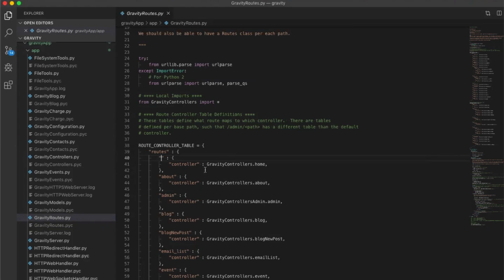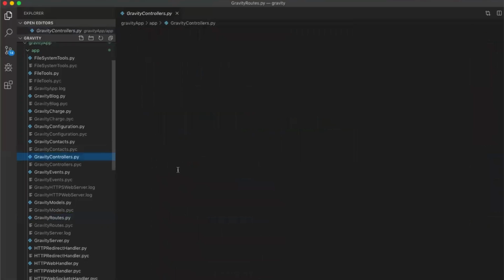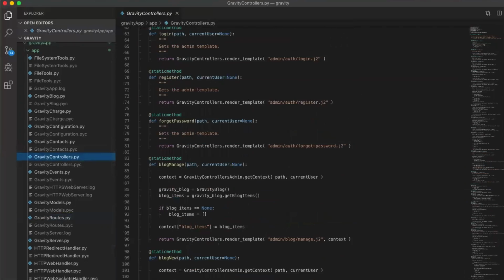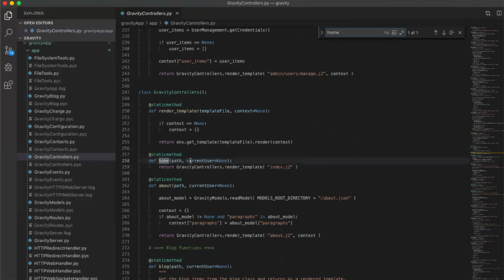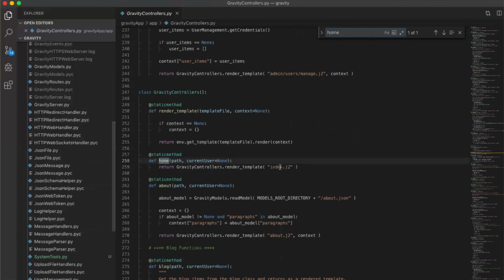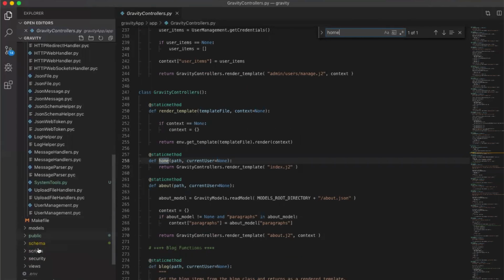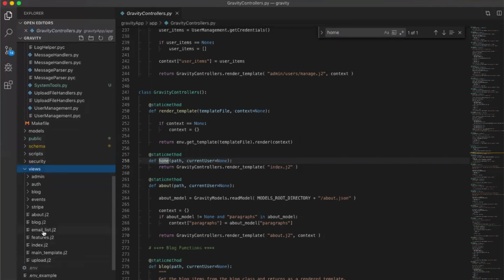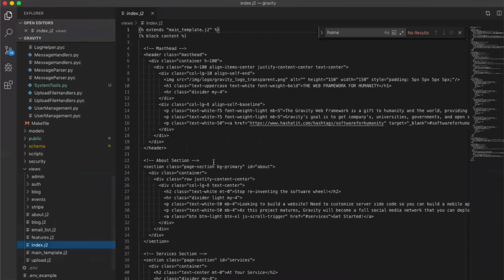So when we come in with no route, so it's just a blank route, it's going to find this controller, and this controller is called home. So I'm now going to go over to the gravitycontrollers.py file and look for the function home. The function home renders a template called index.j2. And this is a template file that gives you the HTML to start with. Where does index.j2 live? Index.j2 lives in the views directory here.